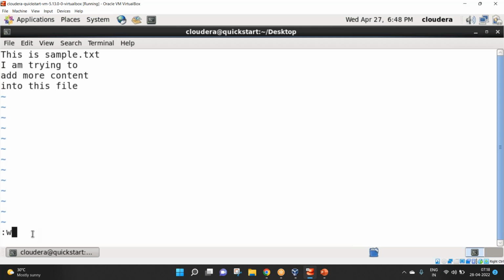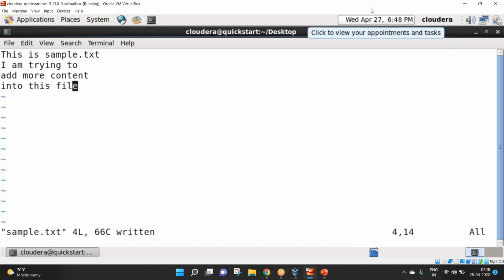Look at the bottom left corner. I'm typing just :w. Hit enter. You can see it showing us some characters written. So basically what I'm trying to do is I'm staying in the same file. I want to add more content. At the same time, I don't want to lose the content that I have added till now. So that's why I'm going to use :w.